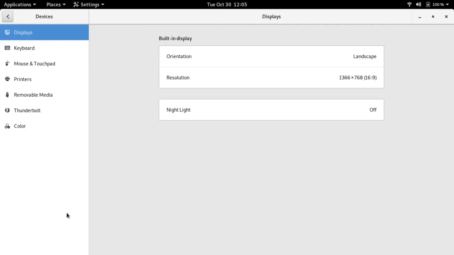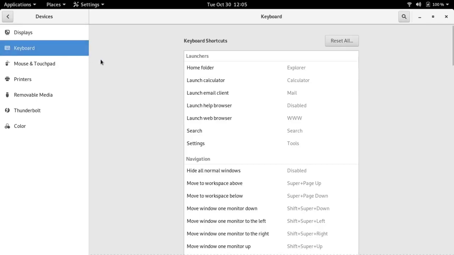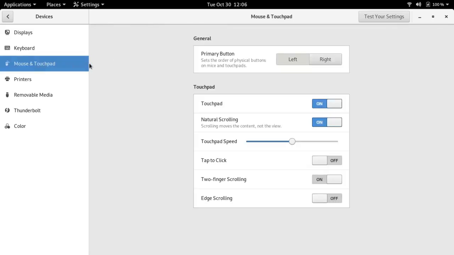Under devices, displays, I can change the orientation. Here's night light, I can turn it on or off. I like it off. Keyboard. These are the keyboard shortcuts. I don't use many of those, but I'm going to leave them for now. Mouse and touchpad.